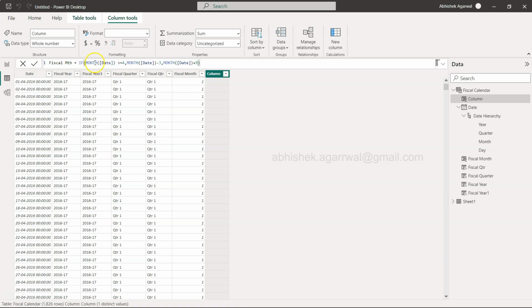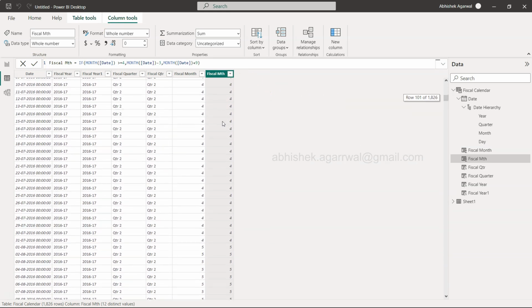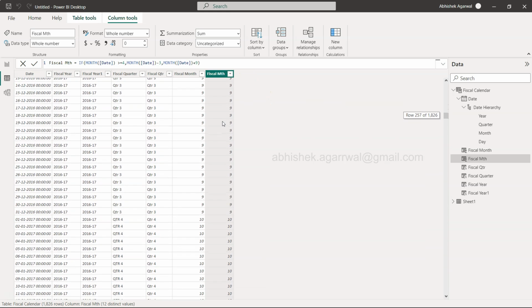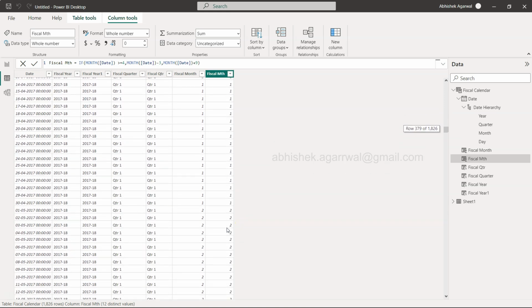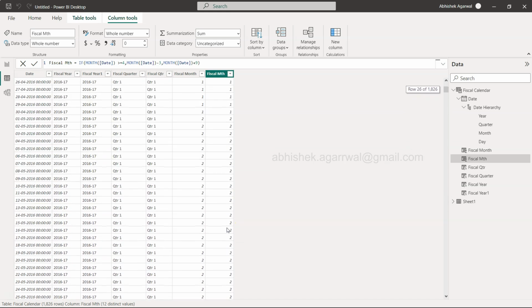And I'll close that and click OK. With that we will get month 1, month 2, month 3, 4, 5, 6, 7, 8, 9. But whenever January is coming, if you see 1st Jan 2017, it becomes month number 10, and so forth. So that's how you can create all your different fiscal date, fiscal year, fiscal quarter and fiscal month for your reporting purposes.